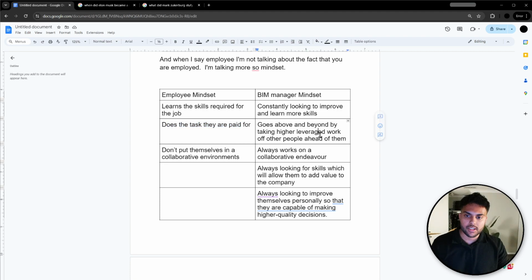But a BIM manager goes above and beyond by taking higher leverage work from people ahead of them. Like I said before, you go to your boss and say, hey, I already learned this, by the way. Can I just do it for you? It's going to save you time. It's going to make me learn. So it's a win-win, right?